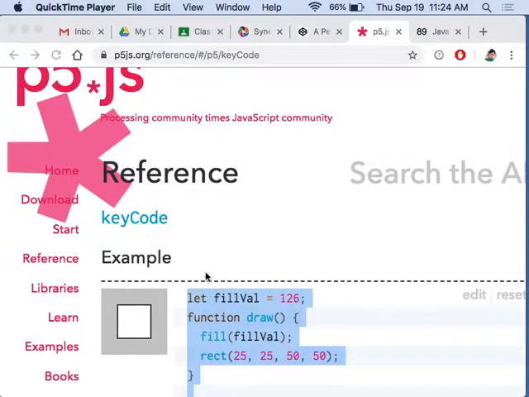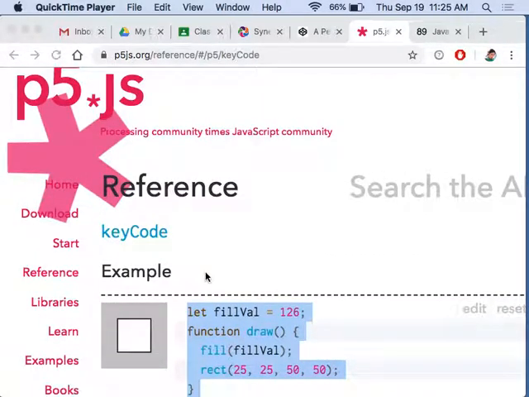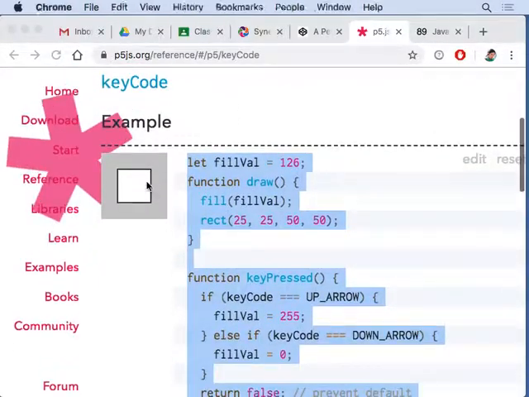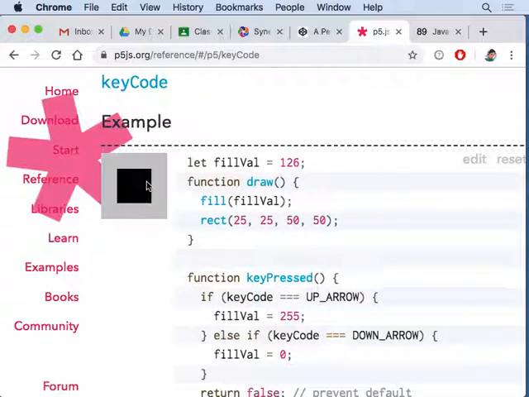We go to the reference. It involves keyCodes, which distinguish the W key from the D key, the A key from the S key. And let's make sense of how that works. So in this example, notice if I press the up arrow on my keyboard, it turns white. If I press down, it turns black. And we kind of toggle. But we can build off of this and do neater things.